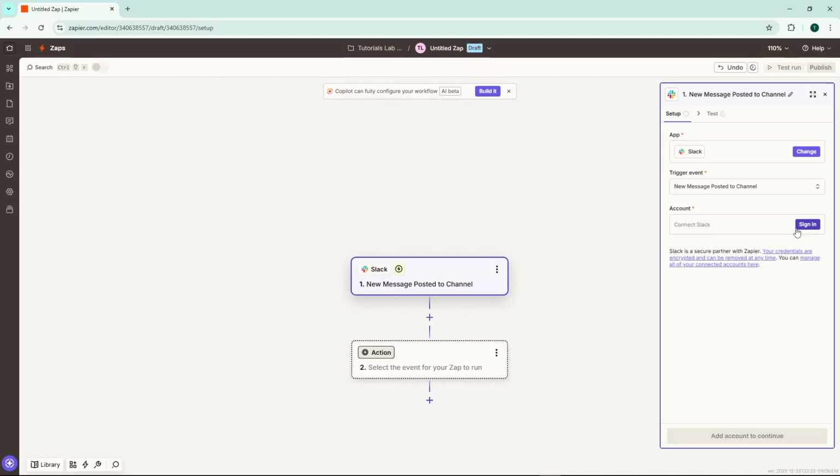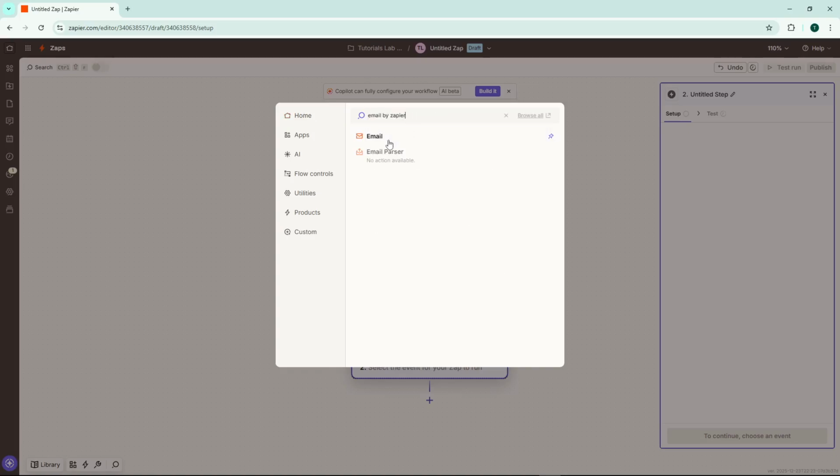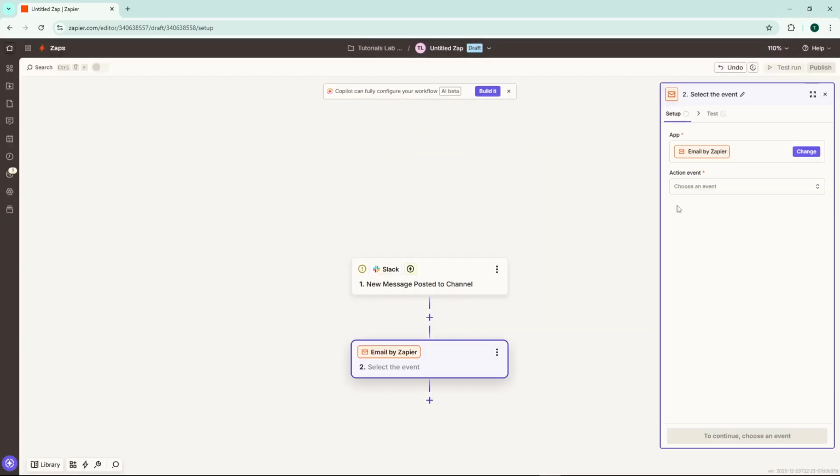Now it's time to set up what happens when a new message is posted. Click the Action button to define what your Zap should do next. In the search field, type in and select another app. For this example, let's use Email by Zapier, which allows you to send automated emails based on your Slack messages.